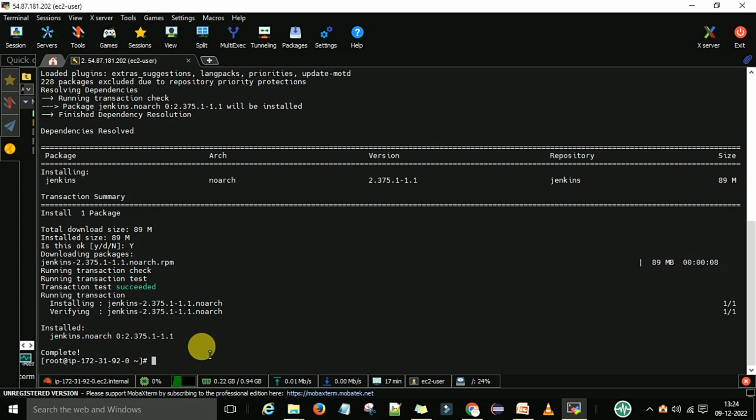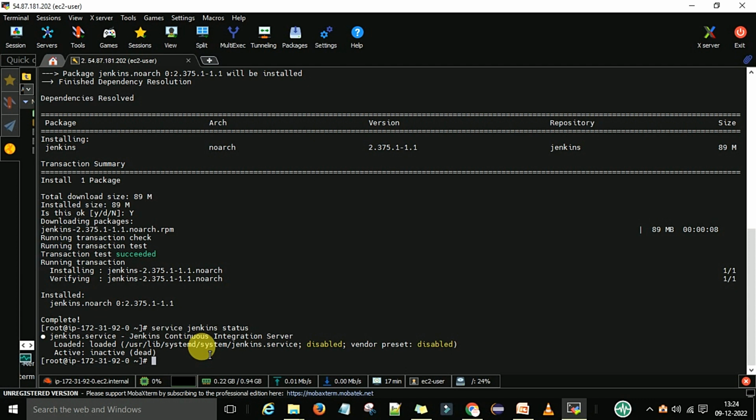Now how we can know that Jenkins is started or not? So for that, we need to check the status of the Jenkins. The command is service Jenkins status. So you can see the Jenkins is in disabled mode. Now how to start the Jenkins? In that condition, you cannot access the Jenkins through the 8080 port number. Jenkins is the continuous integration server that is configured on this Linux machine.